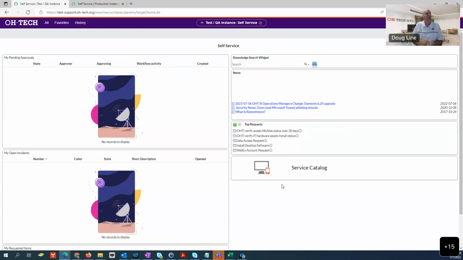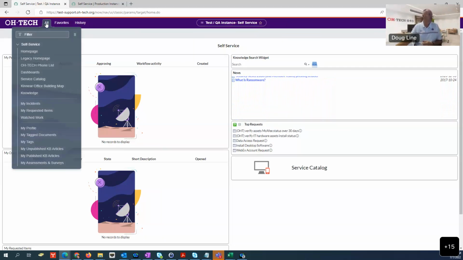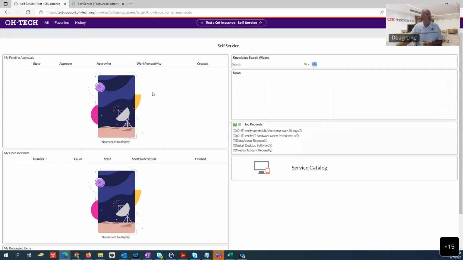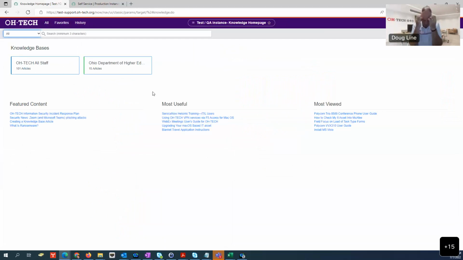I wanted to point out a couple things that you may or may not be aware of. I'm still in here as Patty. And what I'm going to do, I'm going to go over to this knowledge section. One of the things that OTEC has been doing is really filling out these knowledge base articles. And you can see the one here for all staff has 101 articles. The one specific to DHE has 15 articles.